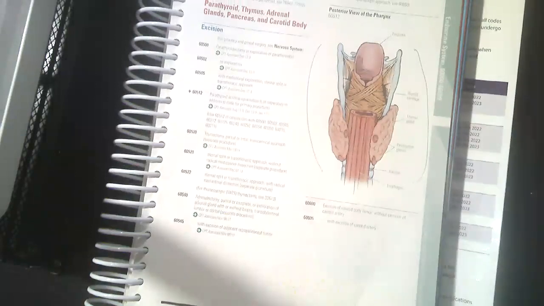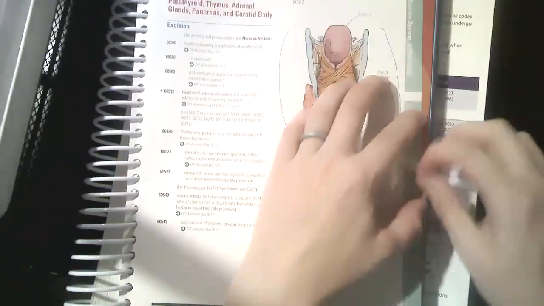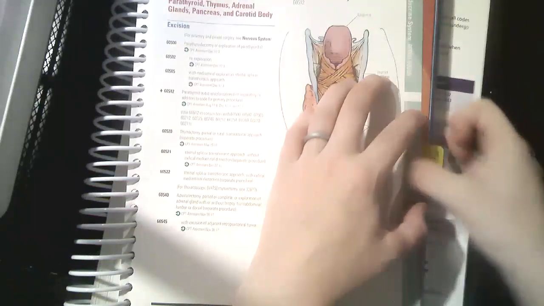If you want, it might be helpful to make another tab and put that in here. So I would make a tab that just says endo or endocrine and put it in here, right there. All right. Okay. And that's it for that section.